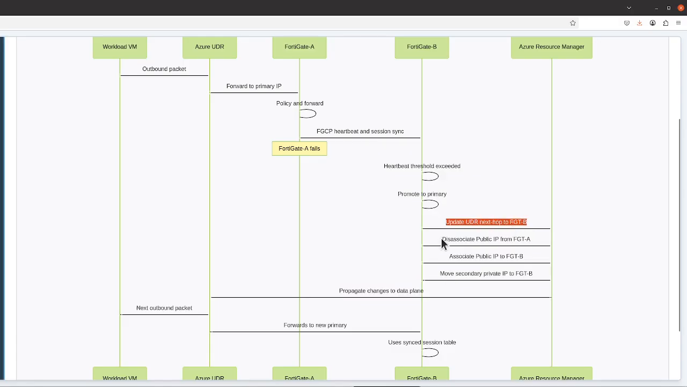The first call is to Azure Resource Manager requesting an update to the UDR's next hop IP, changing it from Fortigate-A's internal IP to Fortigate-B's internal IP. Azure Resource Manager accepts the request and begins propagating the change to the VNet data plane. This takes several seconds. The SDN connector makes a second call to Azure Resource Manager to update the external NIC, disassociating the public IP from Fortigate-A's NIC. Azure Resource Manager processes the disassociation.